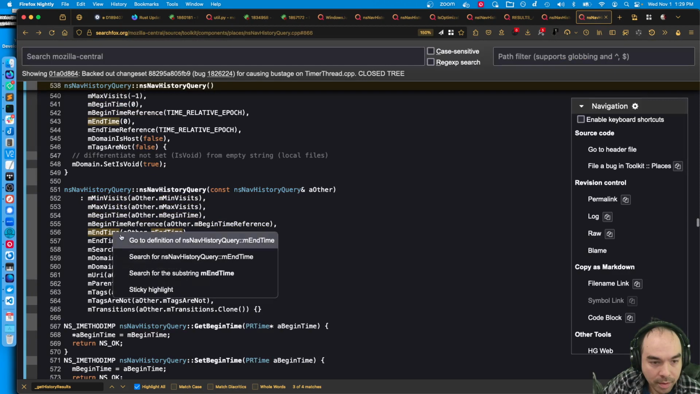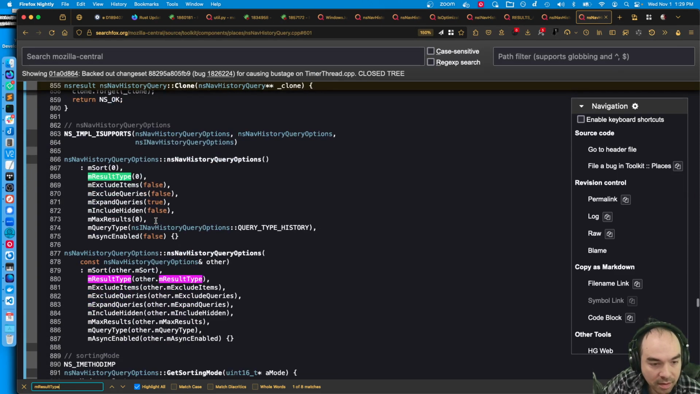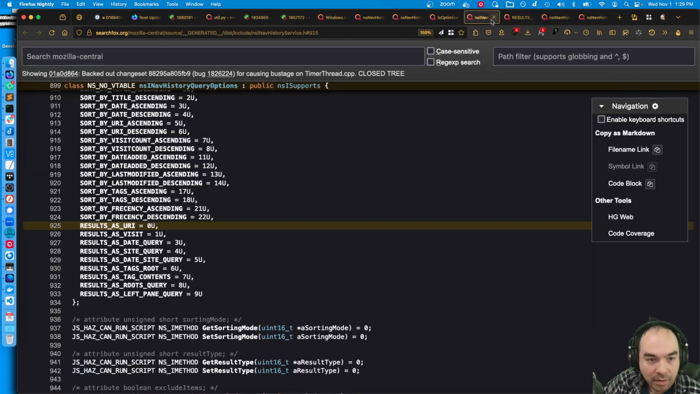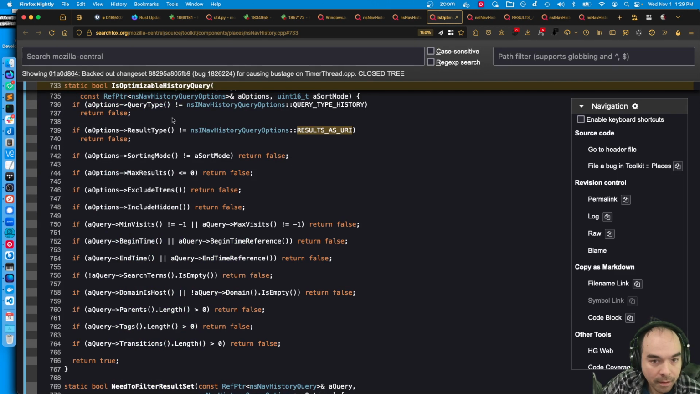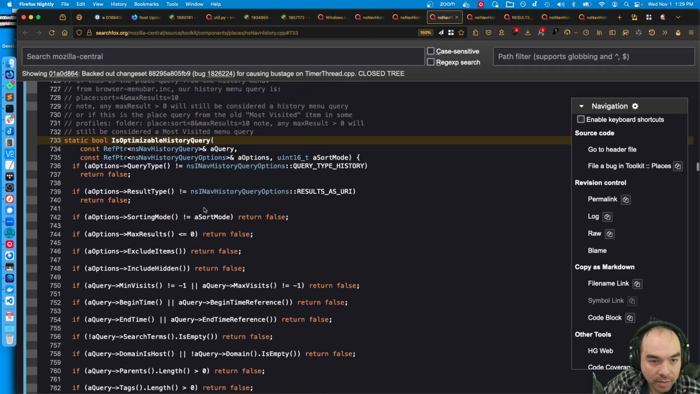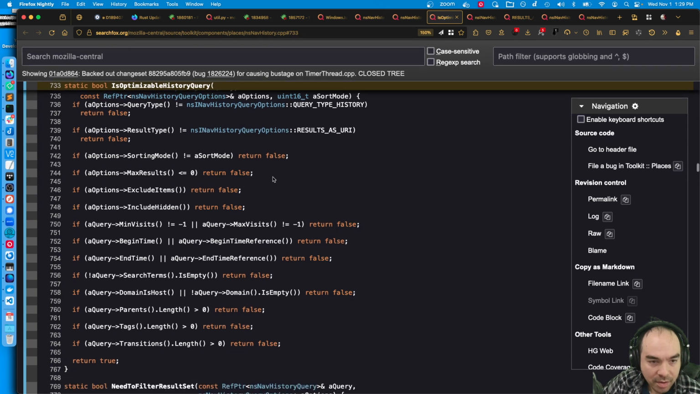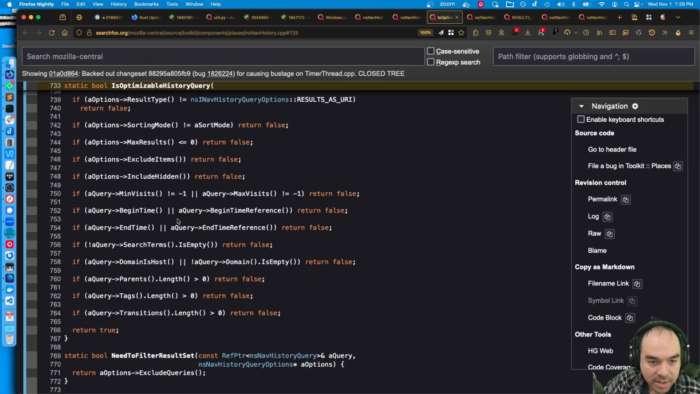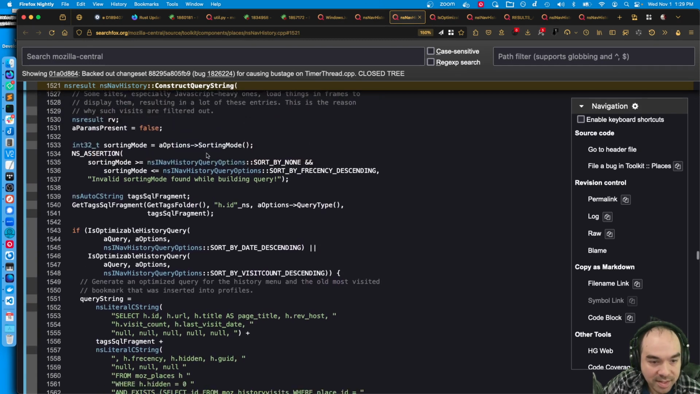Oh, nope. End time. What's the result type? The result type is 0. Nav history query options, result type 0. And what is that one? URI. So yeah, that's what we're getting. We're getting URIs. Okay. So far, I think we're still optimizable. Sorting mode is not equal to sort mode. I guess it would be, so true. Max results is less than or equal to 0. No, we have maximum. Exclude items, include hidden. We don't have min visits or max visits, begin time or end time. There are no search terms. Yeah, I think this is optimizable. I think what we've determined is this is an optimizable query.